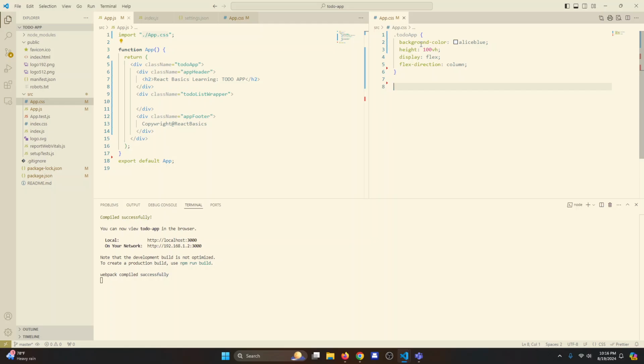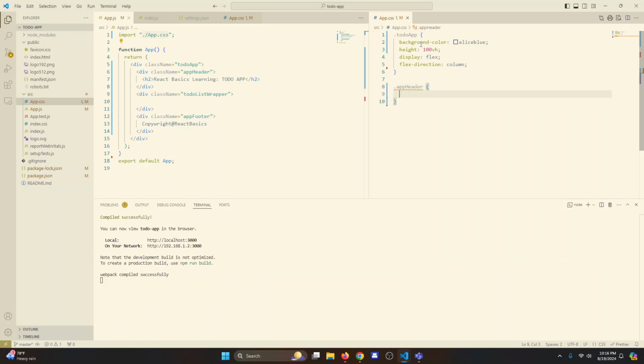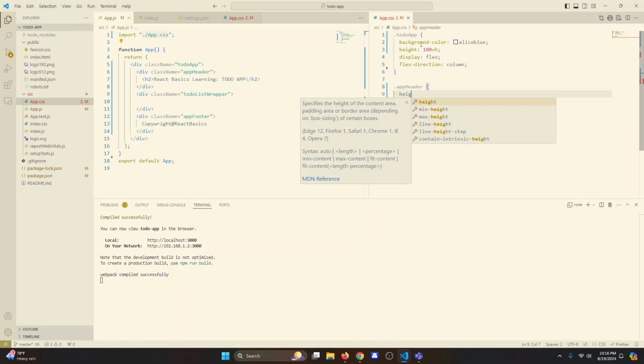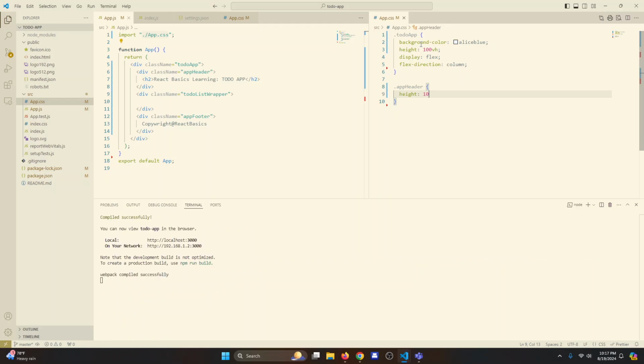So I hope I have covered the styles very clearly. Okay, let's move on to the next section where the app header comes. Now let me add the app header class here, and I will be adding certain styles for it. For app header I want to have only 10 vh height, at the top. Whatever the overall viewport height is, it is like 100, and out of 100, 10 will be allocated for the app header.